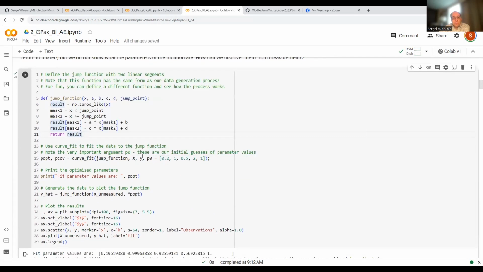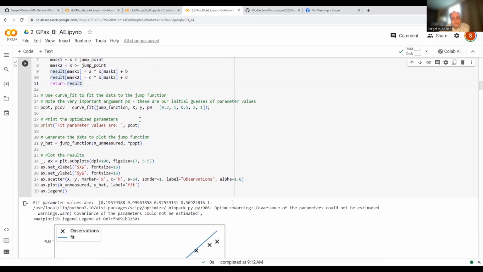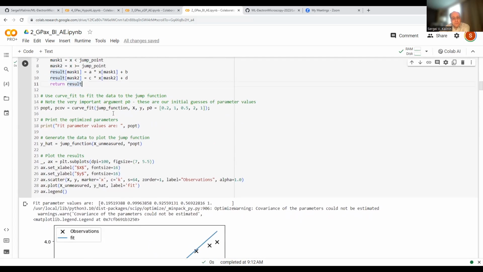Notice that in this case, we already make a very strong assertion that the function that we use to fit is exactly the same as the function that generated the data. Of course, it can be different, and we'll see the example of that. Now let's try to do the fit.